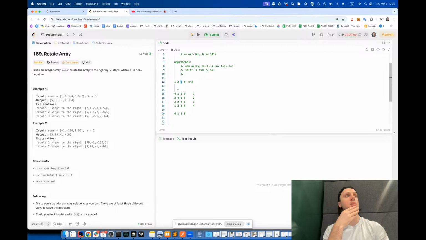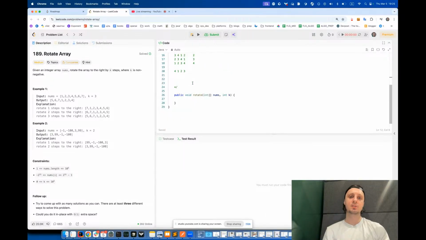Yes, so it looks like a sorting mechanism. Sorting mechanism here. Yeah, but in this case, we do not use any extra space here, right? So let's try to implement this.